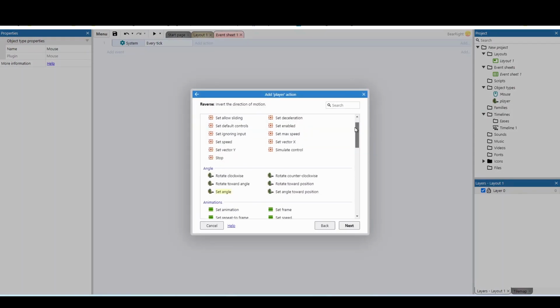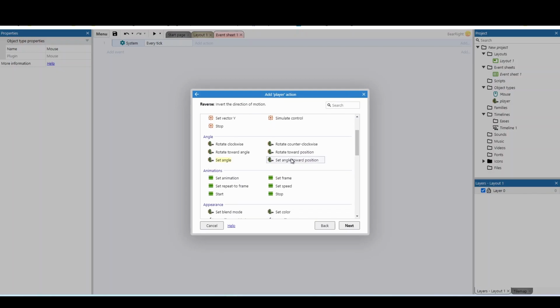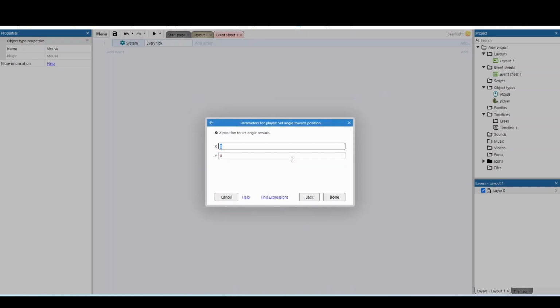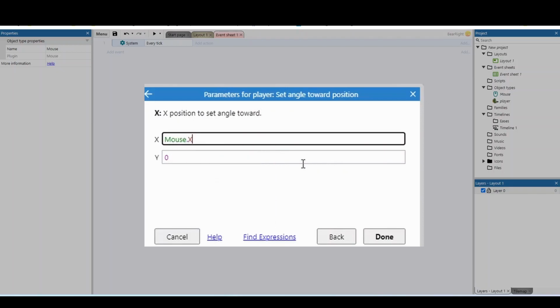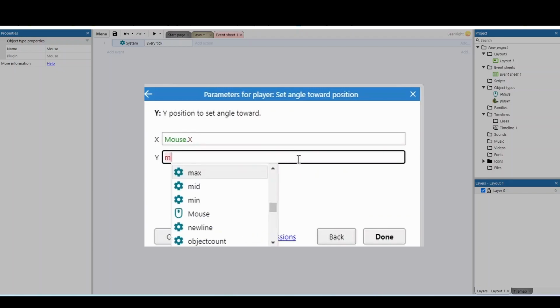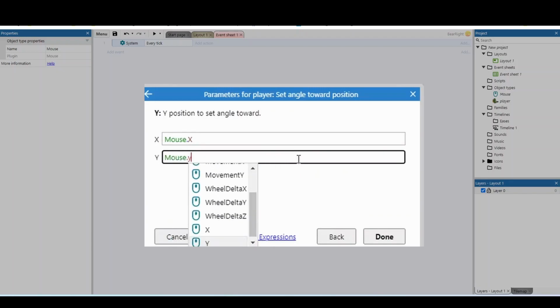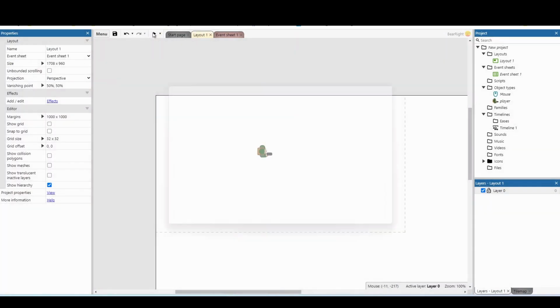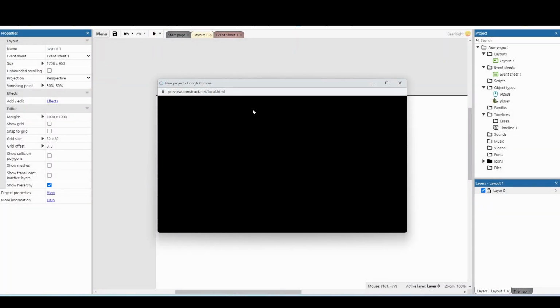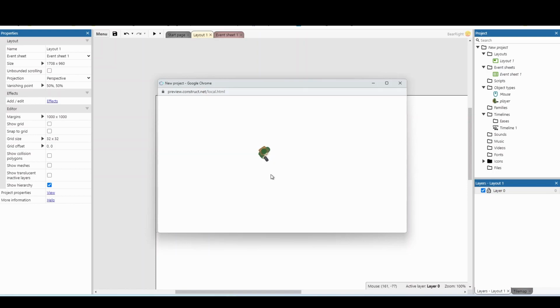Just a little bit further down the main options, there's this fantastic option called set angle towards position. What we can actually do is type in mouse, which is only possible because we've added the mouse object, and then dot, and then X to get the mouse's X position. We can also do the same for the Y axis, so mouse.y, and hit done when we're ready. Now if we go back to our layout and hit play, we're now able to turn around using the mouse. So now we're facing the right way using the mouse, and we can move around the screen as normal.